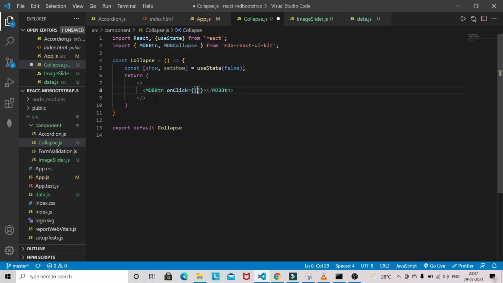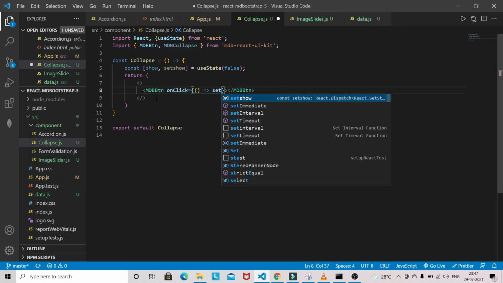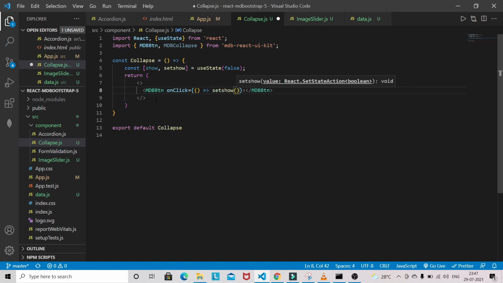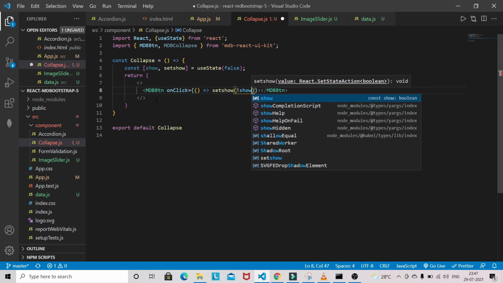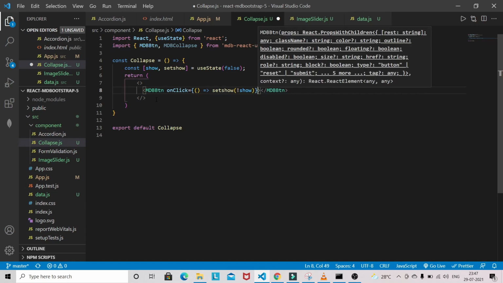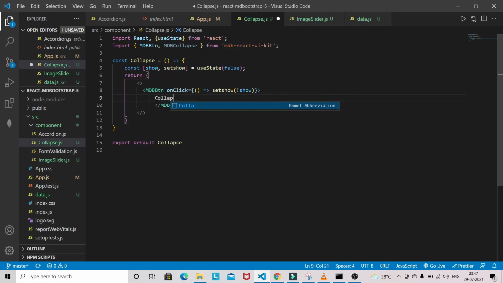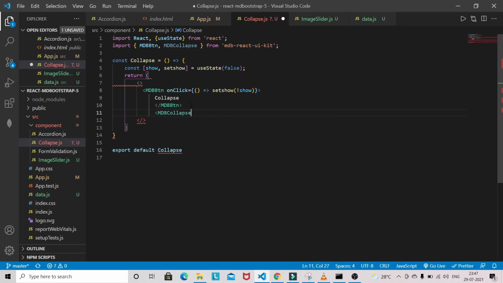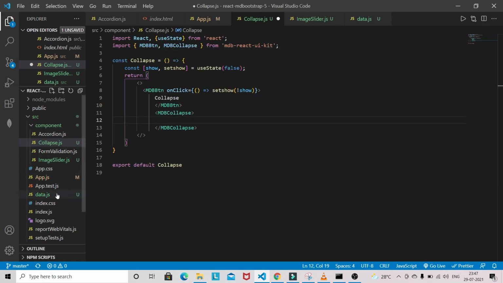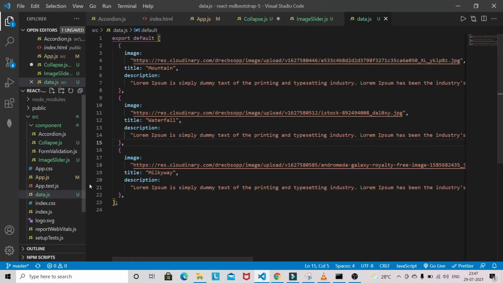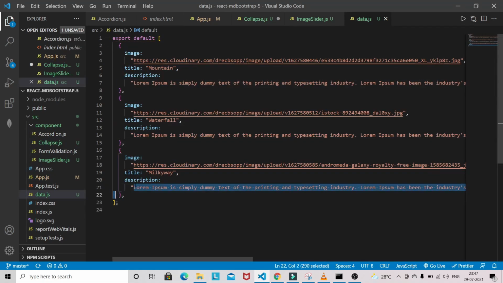So on click we are just going to do the opposite here. Okay, so just give this one. So basically we are performing the toggling here, and the button name I am giving here is collapse, and we need to use this MDBCollapse, and inside that I'm just going to copy some dummy data. So I already have this data.js file, and I'm just going to copy this description.